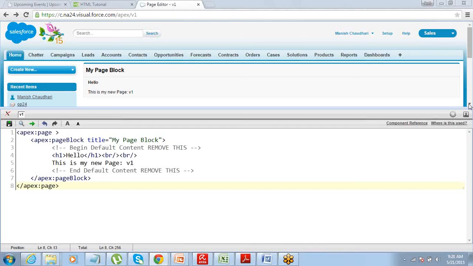Can you show me one example of adding at least one field in this page? Yeah, we will get into that. We'll get into that.